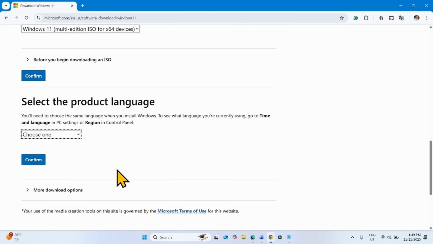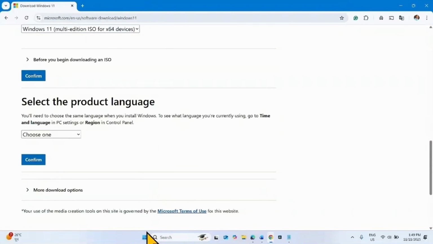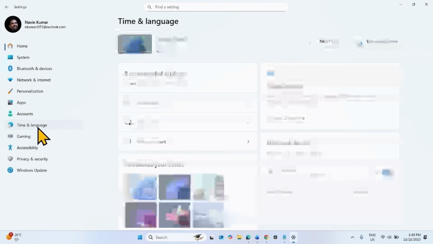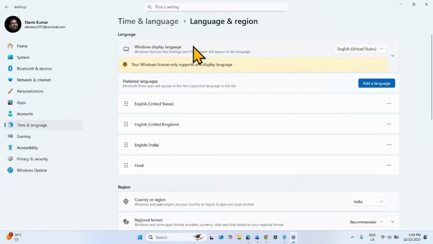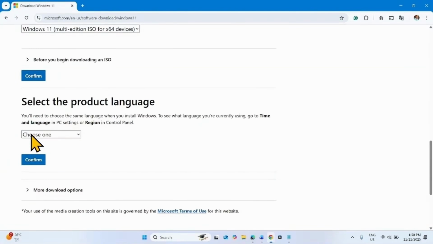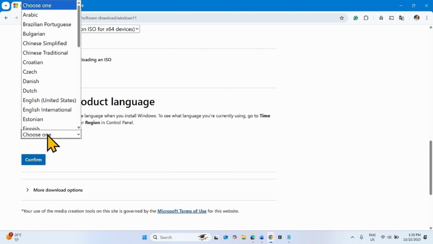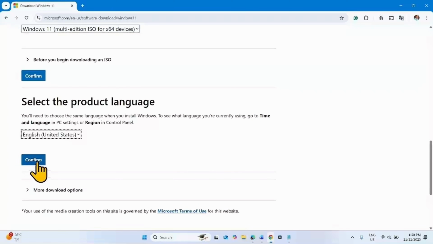For product language, check the language of your system. Click on start, settings, time and language, language and region. Windows display language is English United States. Check the language on your system and select here. Click on Choose one and select English United States or whichever one is on your system. Click on confirm.